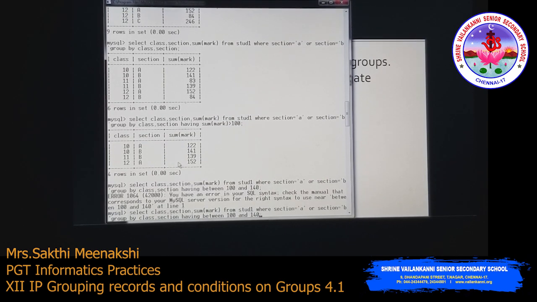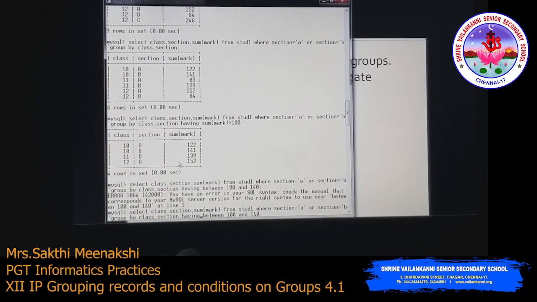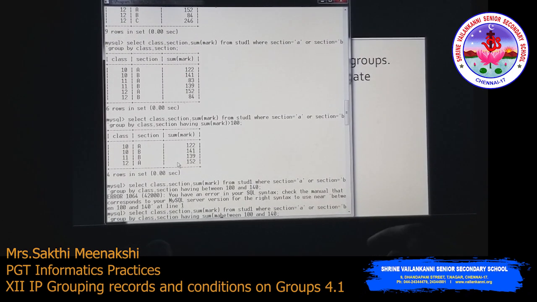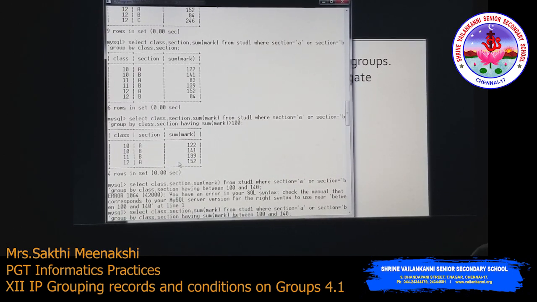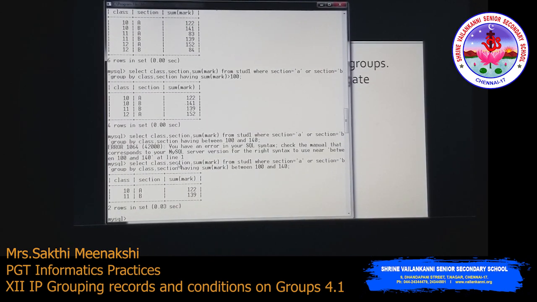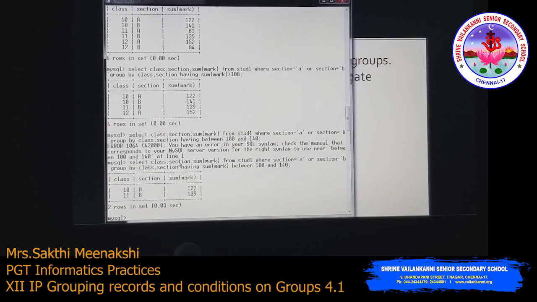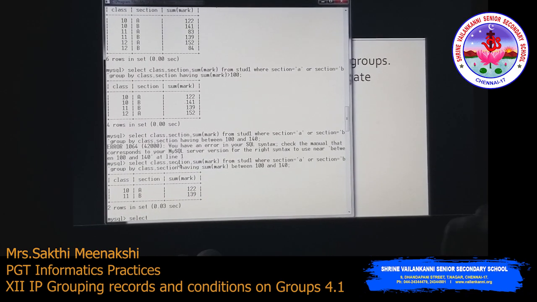Okay, for HAVING, we missed the clause name. HAVING sum of mark, we have to write the aggregate function, BETWEEN 100 and 140. Okay, so this displays the result exactly 122 and then 139, right? So to check a condition on aggregate functions, we have to use the HAVING clause, right? So here, let's see the table again.